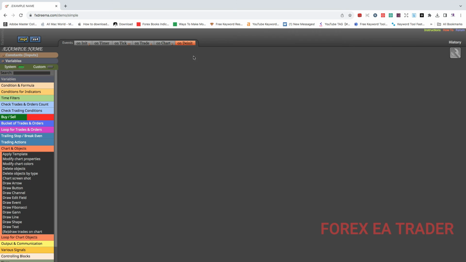Then on deinit is what happens when you actually close, when you remove the robot from your chart. It's de-initialization. So you are telling the robot, when I delete the robot from my chart, I don't want these buttons and stuff to remain on my chart. I want you to delete them. So on de-initialization, the robot will then go ahead and delete these Fibonacci and shapes and buttons that it would have plotted when it started. Then you remain with a clean MetaTrader 4 chart as you are working.